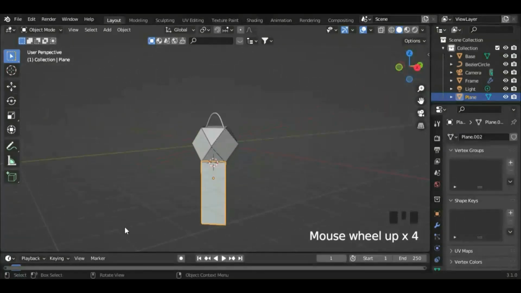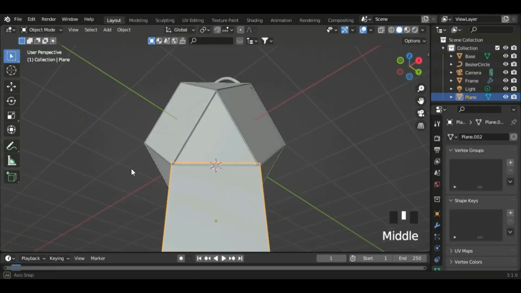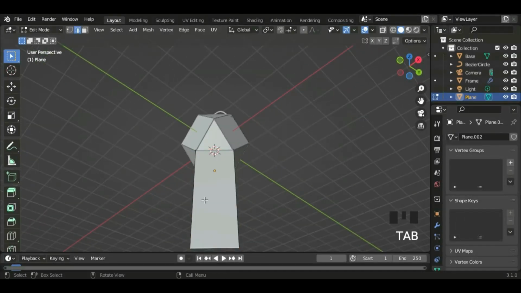Okay, so these don't look like stripes. So to make them look like stripes, let's tab in and then Control R. Now scroll your mouse wheel up to determine how many loop cuts you want.